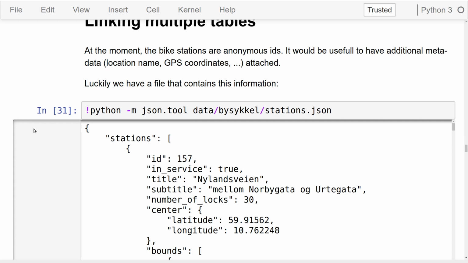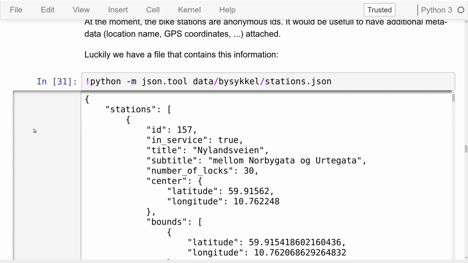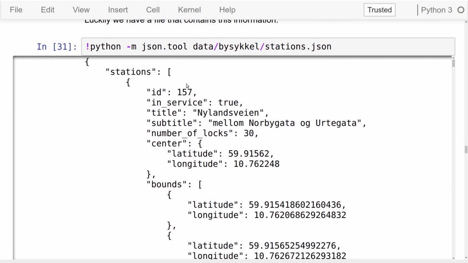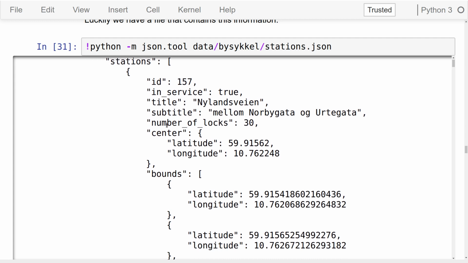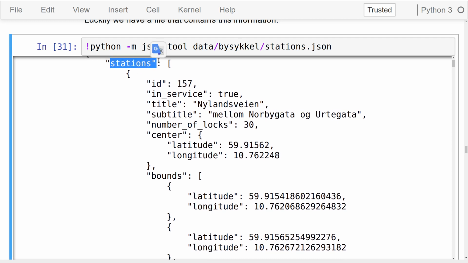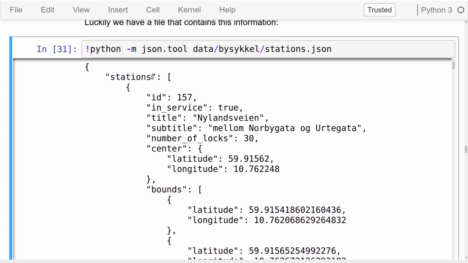the Oslo Bicycle also provide this file, stations.json. I downloaded that, and it contains exactly the information that we want. I just used a little tool here to print this data in a nicer format. If you read this carefully, this file, which is just a normal text file, contains a list of stations.